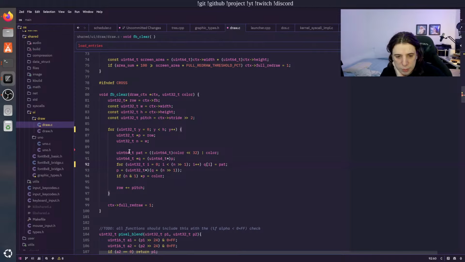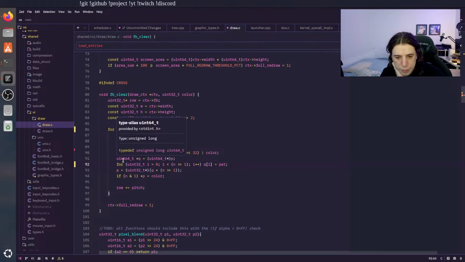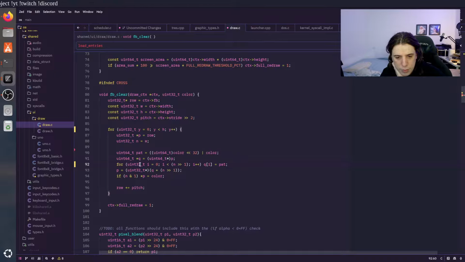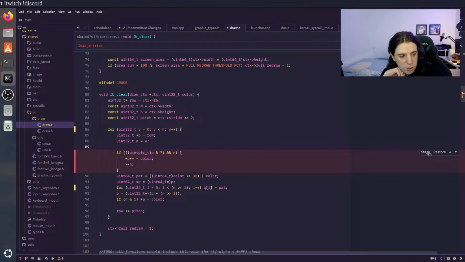But oh, it's doing it by 2 because it's creating a double pattern of uint64s. So it's writing 2 registers at a time. So okay, that was actually necessary, kind of.